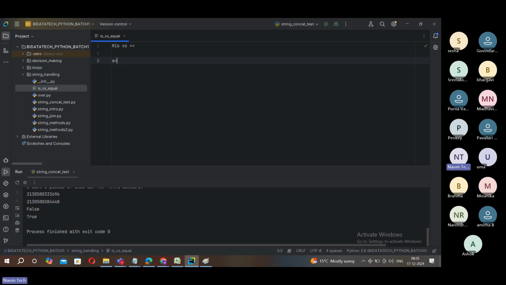You know, right? You take a list like this, A equal to 1, 2, 3. We don't know about lists yet, but just observe that. And B equal to, again, one same list. Take one more list, B equal to 1, 2, 3. Same values in both lists. Now print id of A, and similarly print id of B.